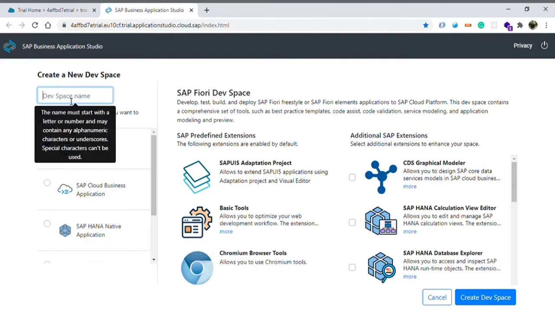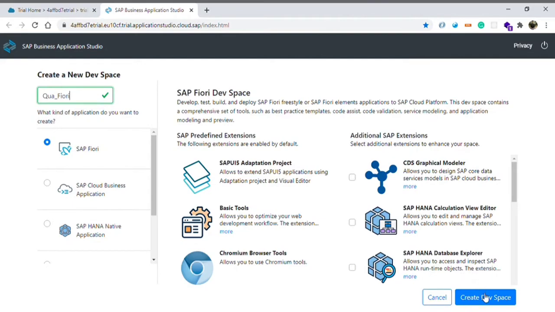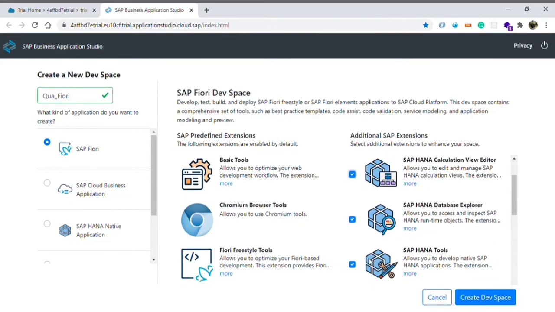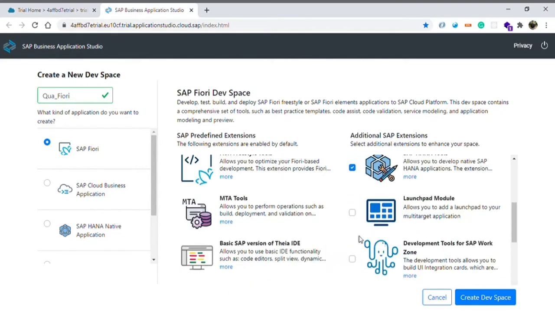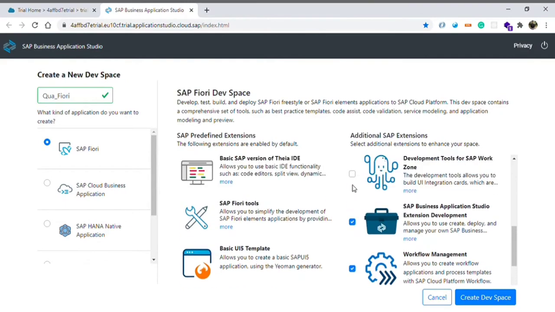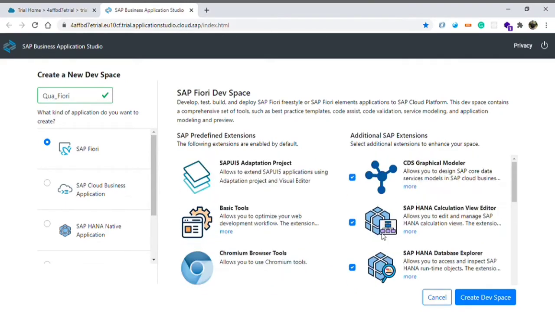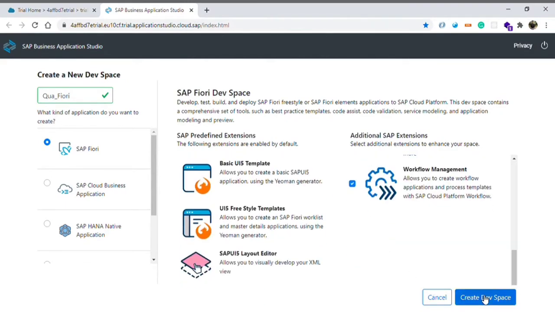Since we are going to develop the SAP UI5 app, I have just selected it, and here I give a dev space name that could be QUA, quality Fiori, and this name is completely up to you. You can decide anything you want, and you have to select all of them, because these tools are very important in terms of developing SAP workflow or SAP UI5 applications, right?